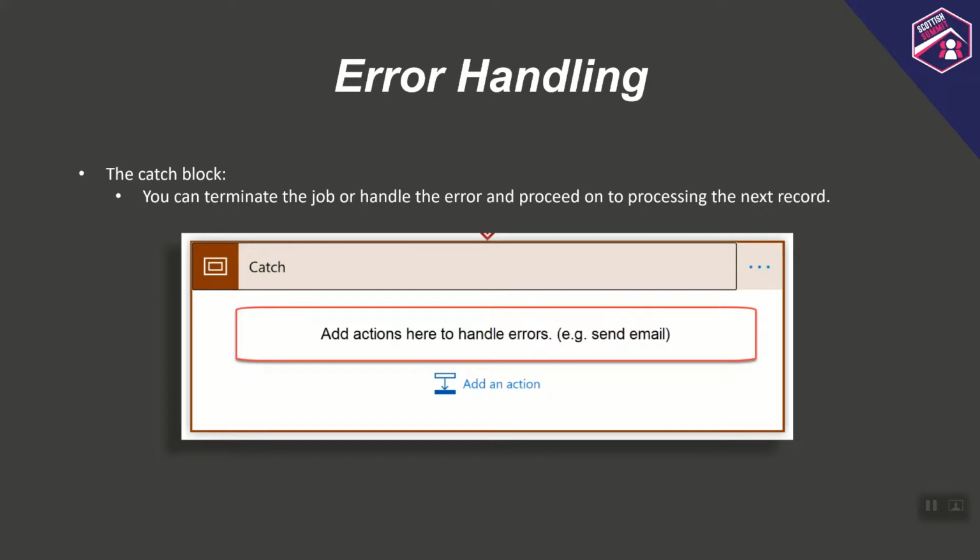Once you have defined the try and catch blocks, you would also need to know what to do within the catch block. You have multiple options there. Let's say you don't want to process the rest of the records within that for each loop. Then you can decide to terminate the job there itself. You can use the terminate action to terminate the whole job. Or the other option is you can handle the error, for example, send an email and then continue on to process the rest of the records.